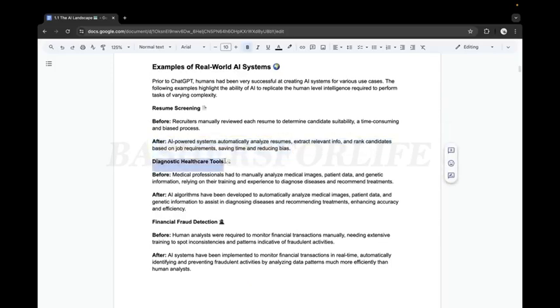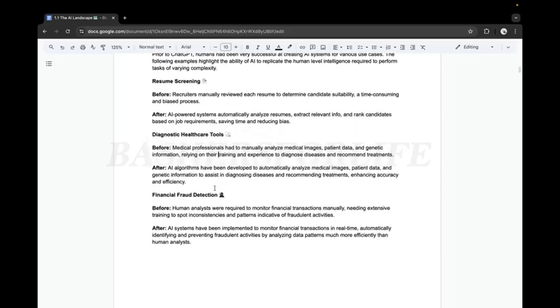And then we have things like diagnostic healthcare tools. Before we had AI systems, medical professionals had to manually analyze medical images, patient data, and genetic information, relying on their training and experience to diagnose diseases and recommend treatment. So it was a fully manual process. We wouldn't have any computers in the mix trying to analyze these things. It would just be a medical professional and their understanding and the years and years of experience and training. But now we have AI algorithms that have been developed to automatically analyze medical images, patient data, and genetic information to assist in diagnosing diseases and recommending treatments, therefore enhancing accuracy and efficiency.